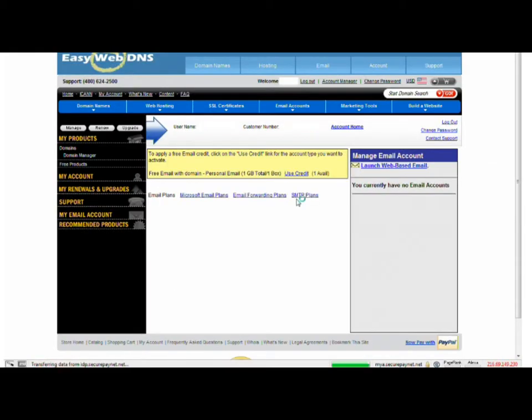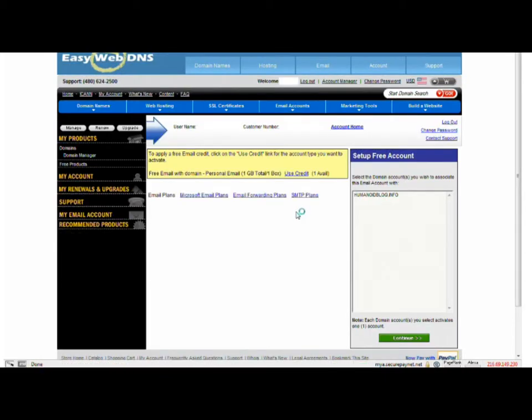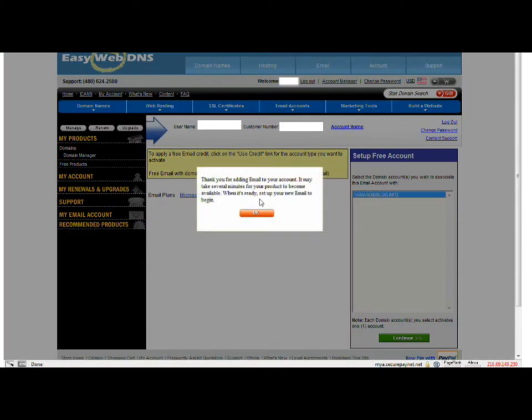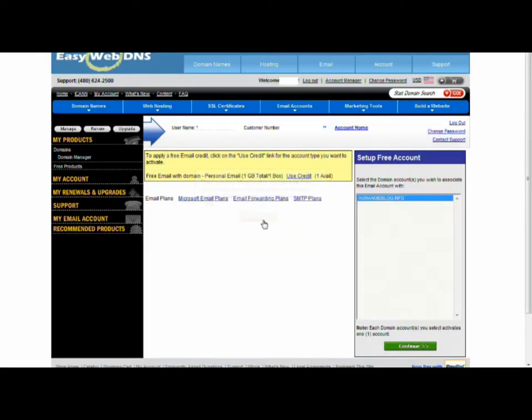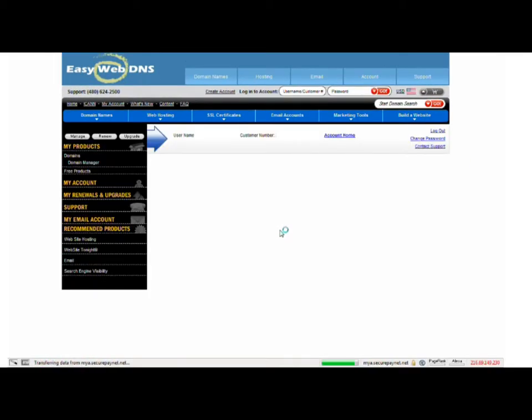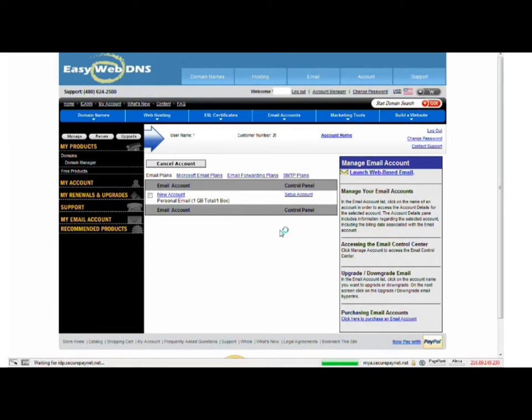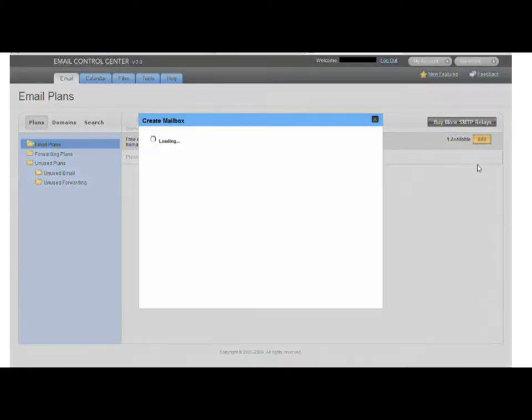As you can see here, one email credit is available. Let's click on the Use Credit link to associate the credit with our domain. Now click on the domain in the right-hand side of the screen, then click Continue. A message appears telling us that the setup of the mailbox may take several minutes. So let's click OK here. This doesn't seem to be the case this time. The Setup Account link appeared already, so let's go ahead and click it.